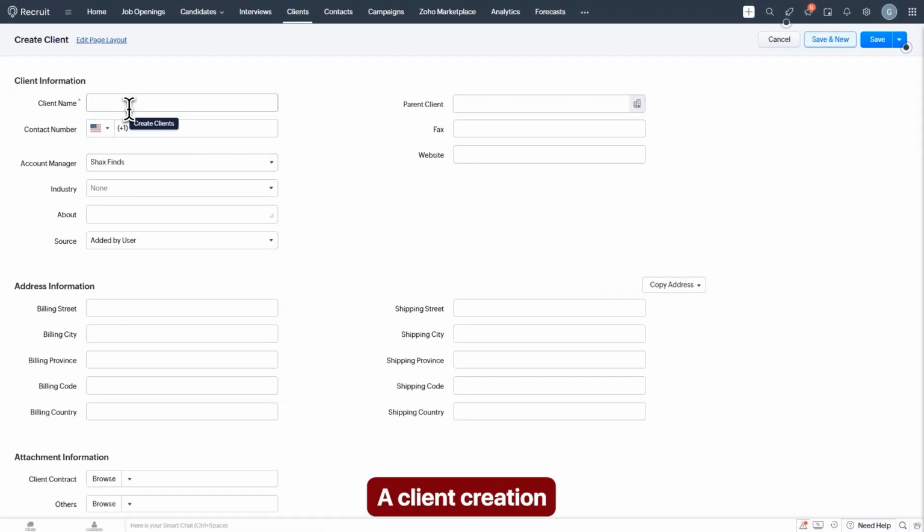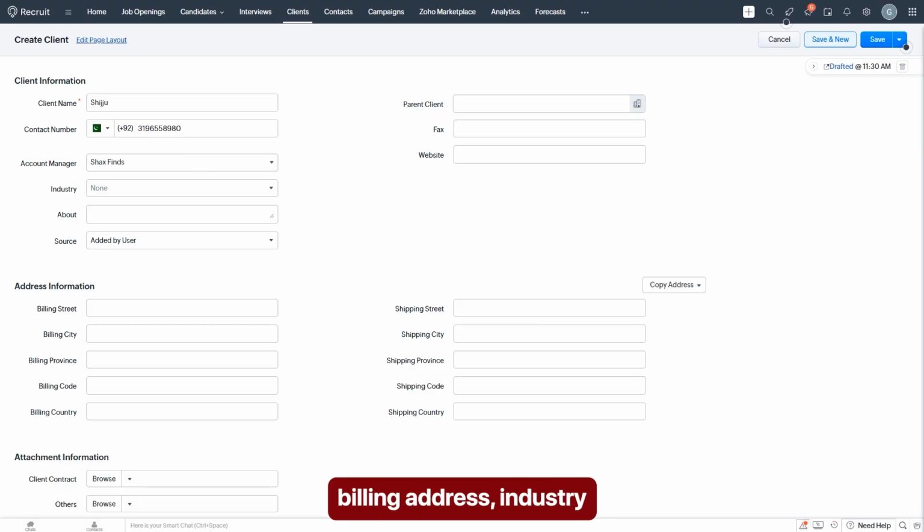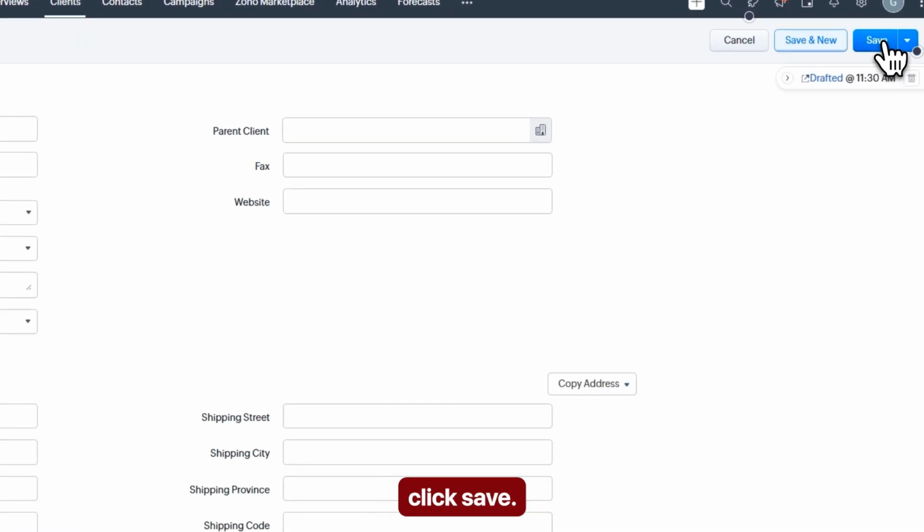A client creation form will appear. Here, first enter the client name. If the client belongs to an existing organization, you can also select the parent client. Then, enter contact number, website, billing address, industry, and any additional information you want to keep on record. After entering all the details, click Save.